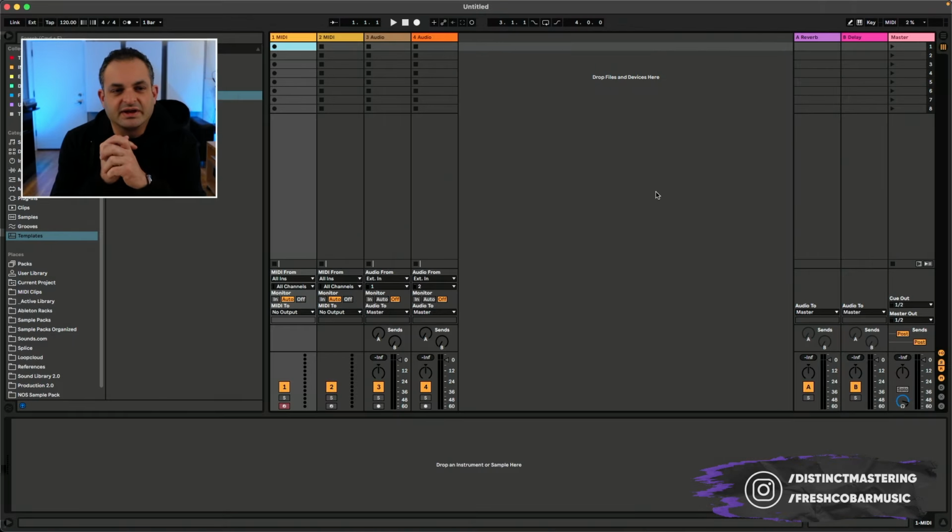Okay, I've got a blank Ableton session, just like Ableton comes with right out of the box. And the first thing I want to talk about is setting up your templates and your workspace. As you see it right now, the Ableton workspace is pretty generic. You have 2 MIDI tracks, 2 audio tracks, you have 2 returns, 1 reverb, 1 delay.